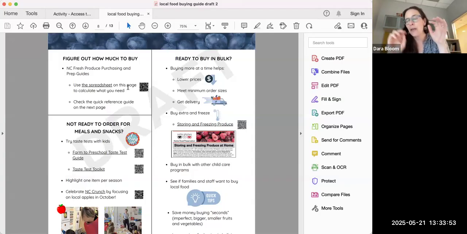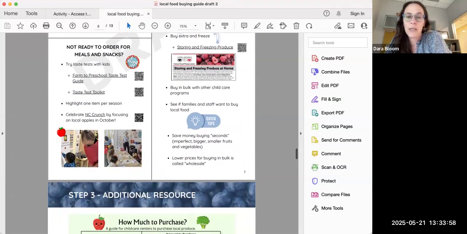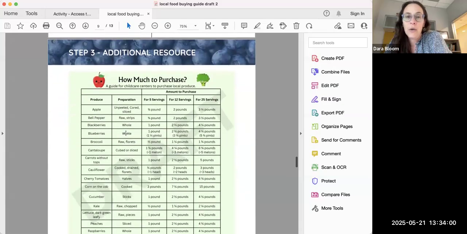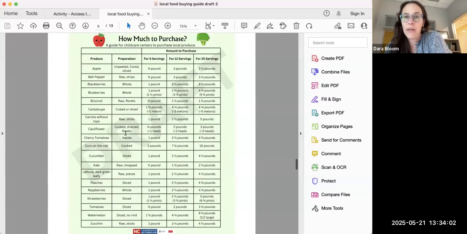But because it's a little clunkier to have to open up the spreadsheet and find it, we worked with an extension agent who made up this sheet as a quick guide, an estimate based on the meal pattern. So if you wanted apples, how many pounds you'd need to buy to serve those different serving sizes. Does that seem like something helpful?